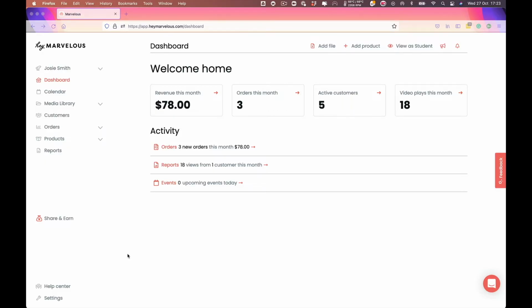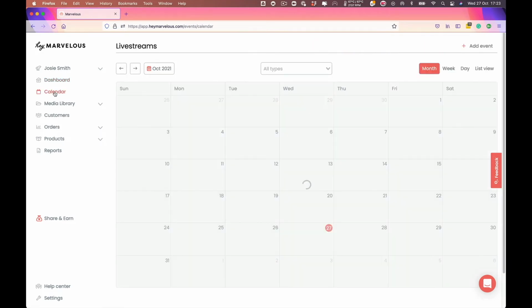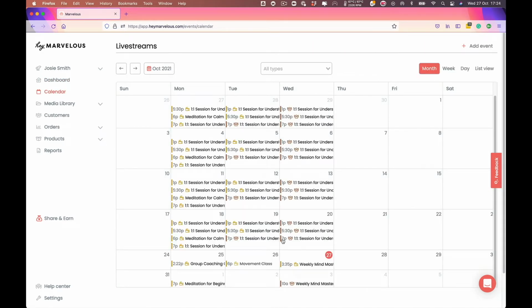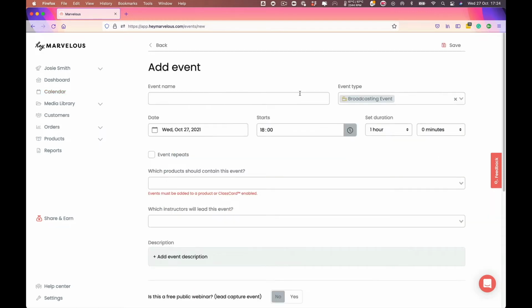From the dashboard, click on Calendar in the left navigation bar. We're going to create a new event, so navigate to the top right-hand corner and click Add Event. Complete all the necessary details on this page. I'm going to begin with event name, Mind Meditation Class.